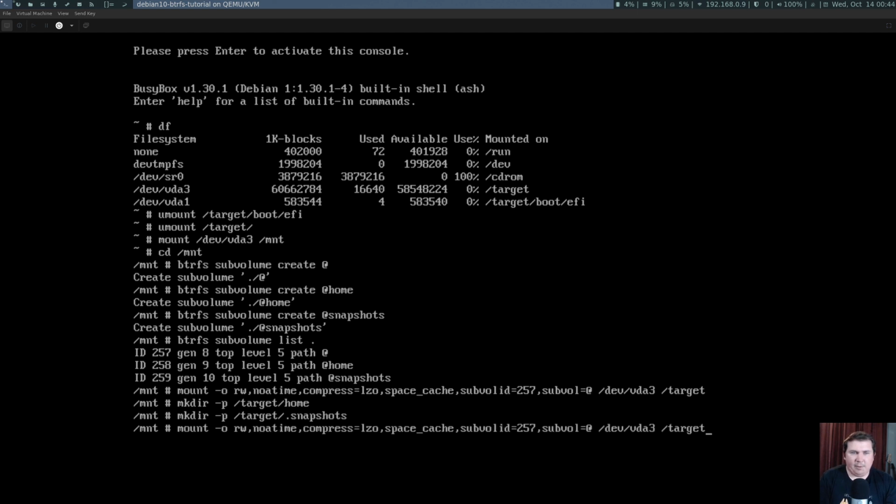Now we can hit the up arrow 3 times to get this back, and I'm going to change 257 to 258, change subvol to @home, and then add /target/home on that command, and now that has everything to do with our home subvolume. I'll hit enter here, and it took that rather nicely.